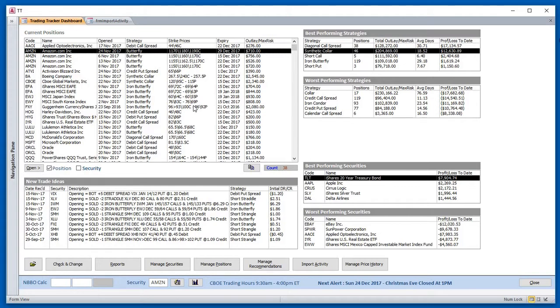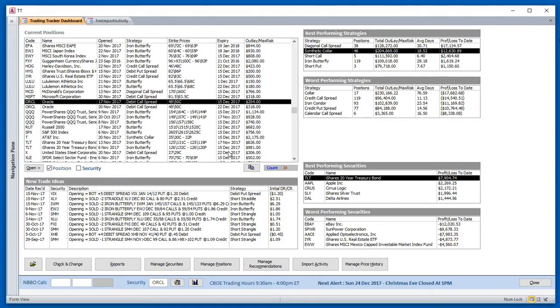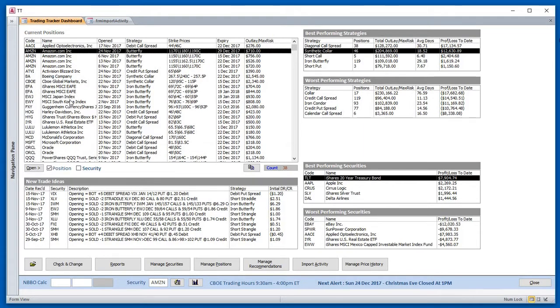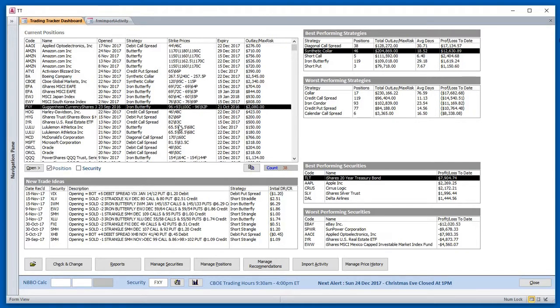But when the system opens, the main dashboard shows you all the positions that you've got currently. As you can see, I've got 38 open positions. And it also then lets you know when you opened it, what strategy you are using with that particular trade, the strike prices, when they're going to expire, and how much you've outlaid for that particular position.